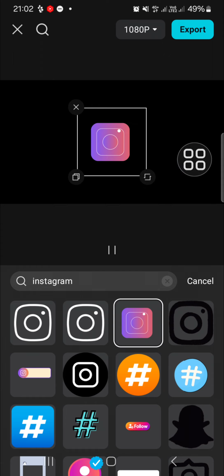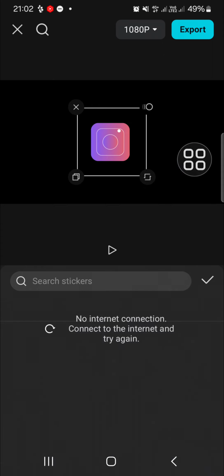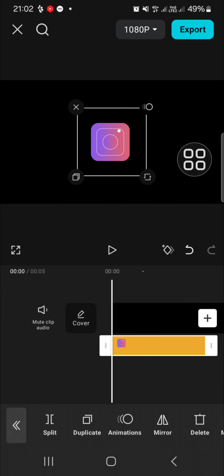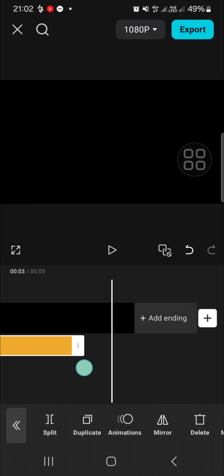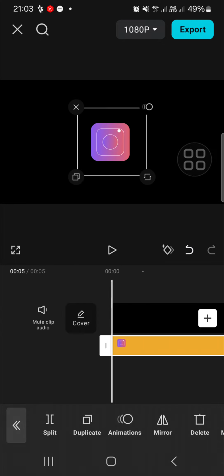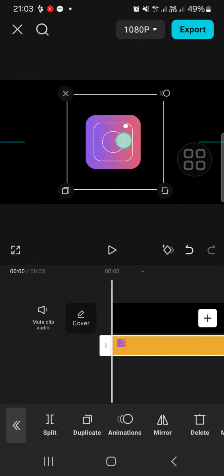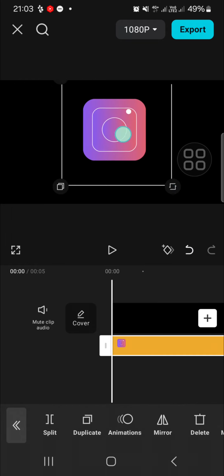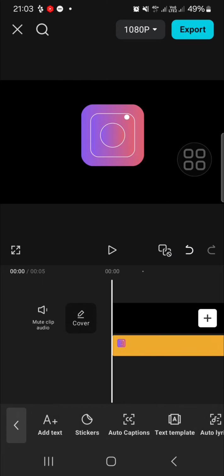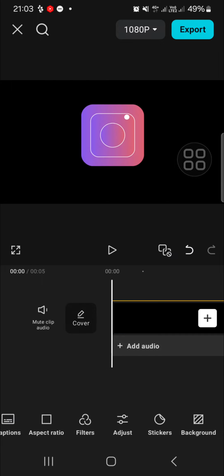Okay, and then I'm going to go back and I'm going to make the sticker align with my background. Then you can adjust the position. You can make it larger or smaller. It's up to you. Okay, and we're going to save this video.